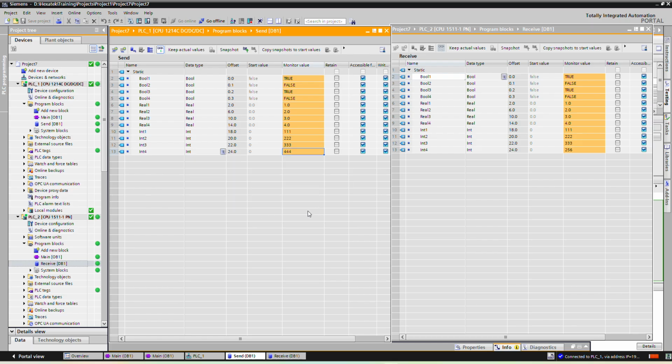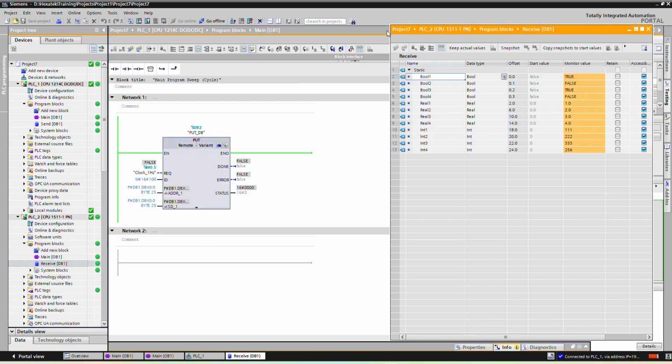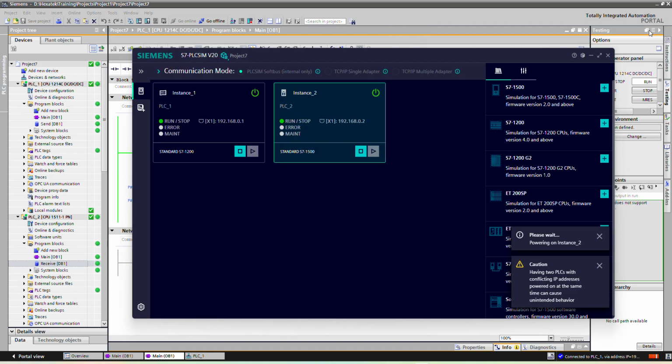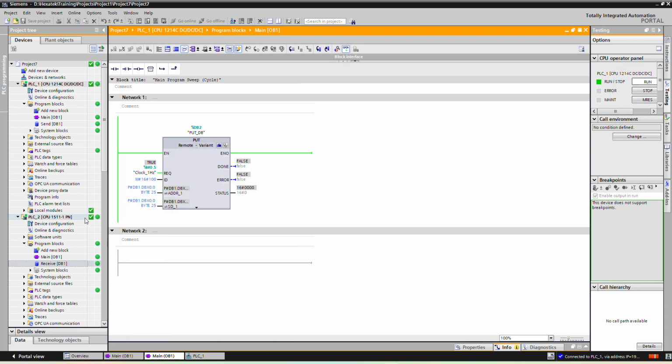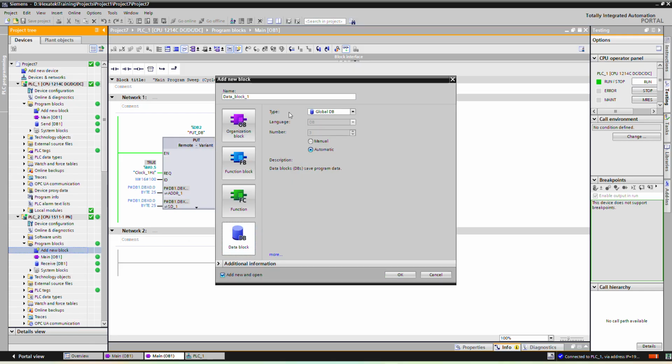So in this way we can send the data from 1200 series PLC and we can receive the data in the 1500 series PLC. So in this way we can use get and put instruction. Now let's say if we want to send the data from 1500 series PLC and we want to read it in the 1200 series PLC. So here what we will do, we will add 1 dB in the 1500 series PLC.